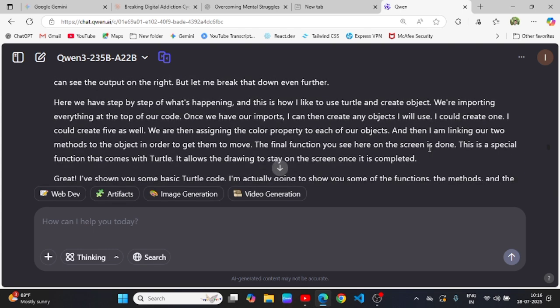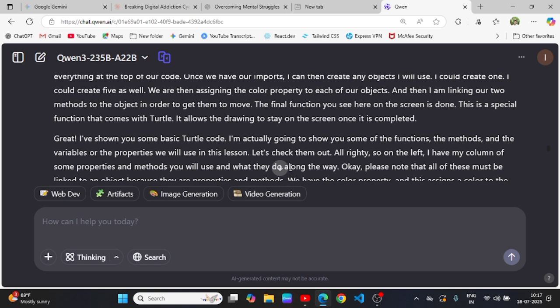Here we have a step by step of what's happening, and this is how I like to use Turtle and create objects. We are importing everything at the top of our code. Once we have our import, I can then create any objects I will use. I could create 5 as well. We are then assigning the color property to each of our objects, and then I'm linking our two methods to the objects in order to get them to move. The final function you see here on the screen is done. This is a special function that comes with Turtle. It allows the drawing to stay on the screen once it's complete.